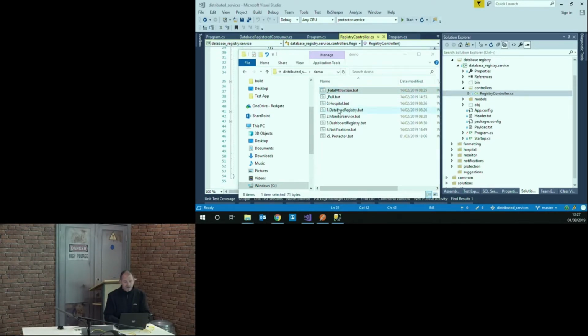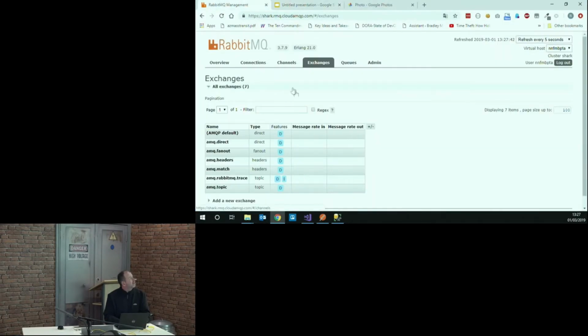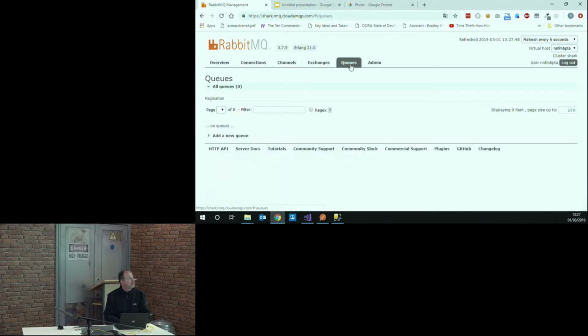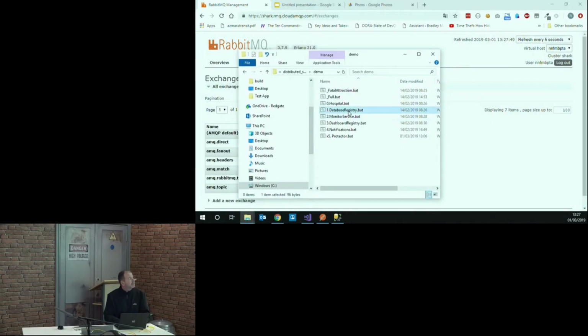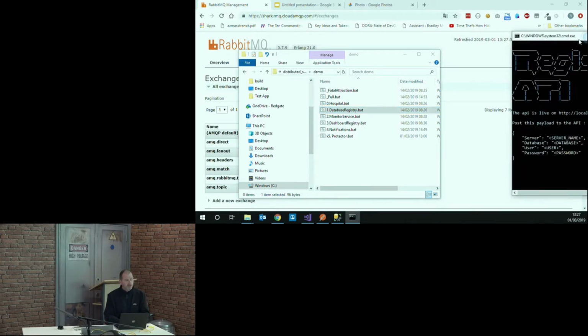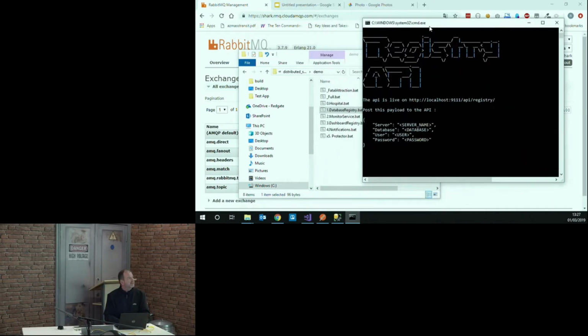Okay, right, so this is my RabbitMQ instance. I've got no exchanges here, apart from the default ones, and certainly no queues, it's all empty. If I fire up my database registry, a little difficult doing it on one screen, I'm spoiled.